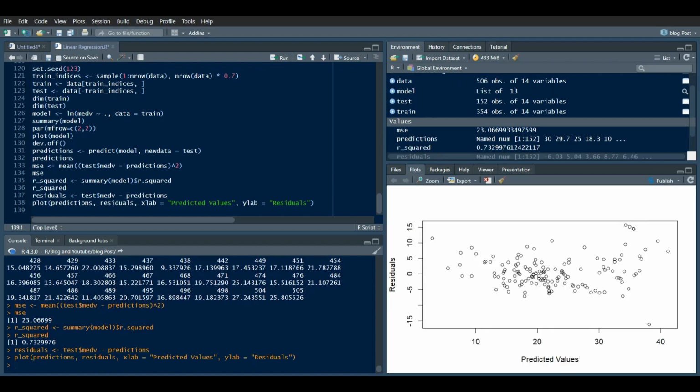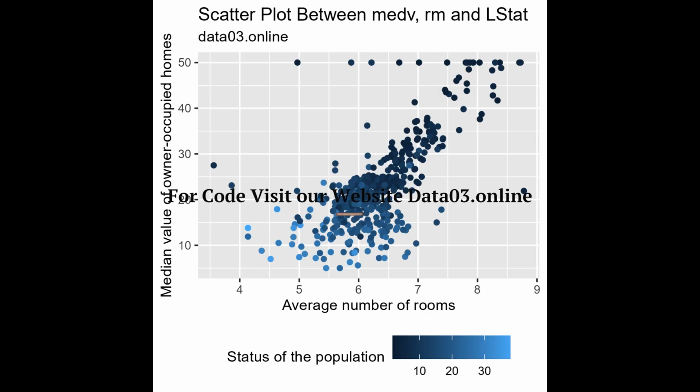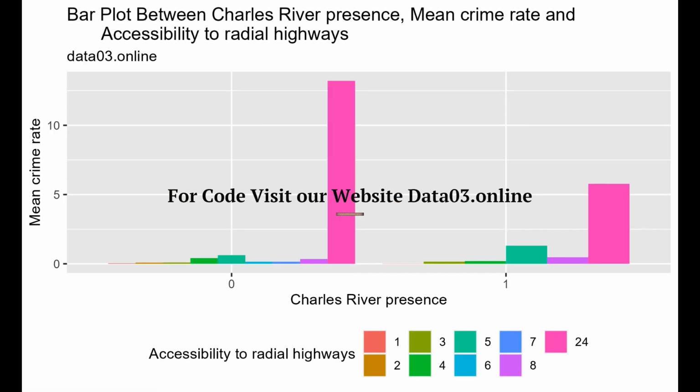And that concludes our analysis of the Boston housing dataset. We explored the data, visualized relationships, and built a regression model to predict housing prices. Remember, data analysis is a powerful tool for extracting insights from real-world datasets.